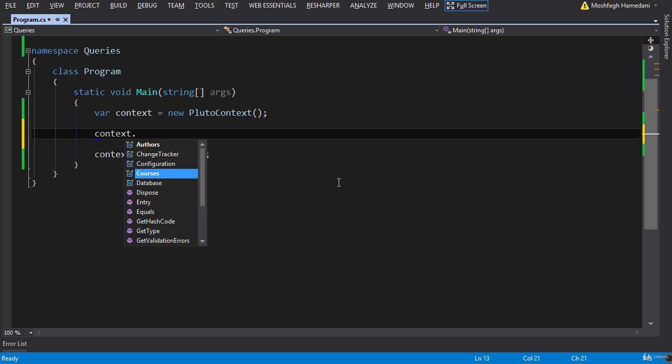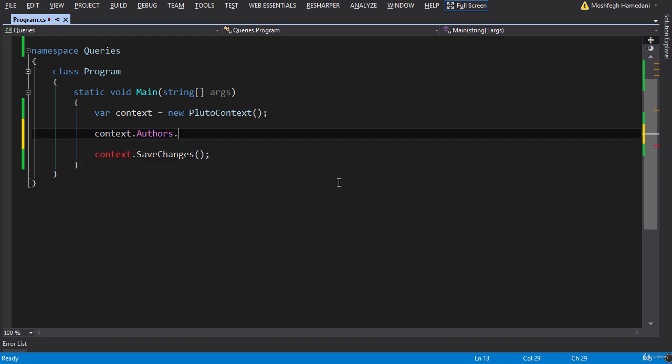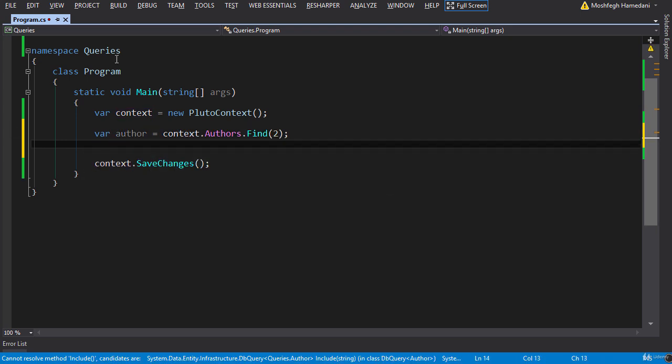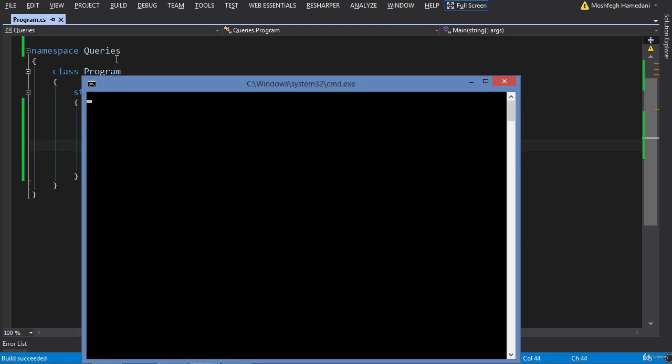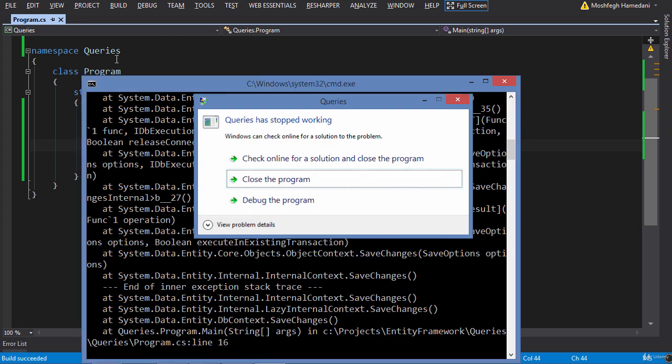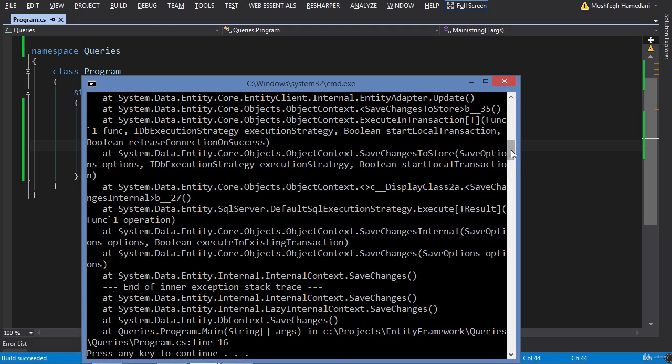Let me show you what happens if you delete only the author or the parent. So context.authors.find 2. So this is going to be my author object. And now context.authors.remove author. If I run this application, it's going to throw an exception. There you go. Read the exception.